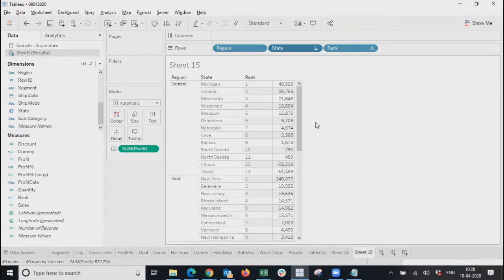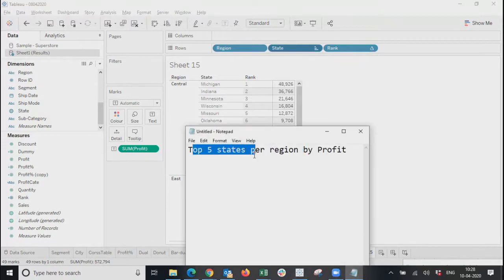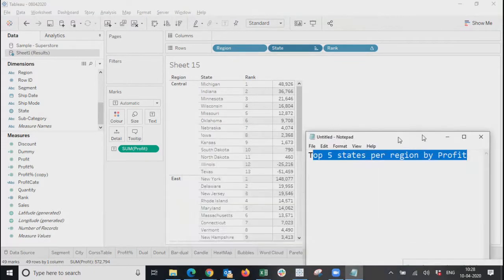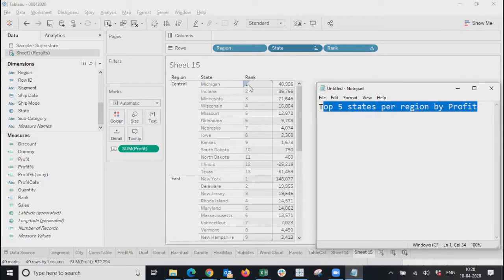We are very close to what we were supposed to do: top 5 states per region by profit. What we achieved is that we are able to sort all the states by profit in all the regions. The only thing left is to filter on the top 5.